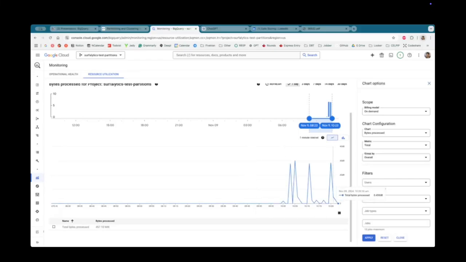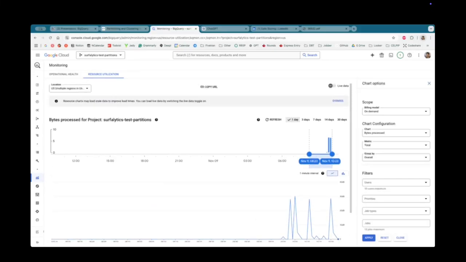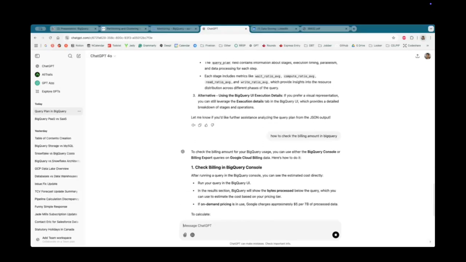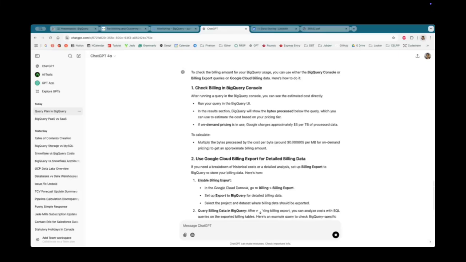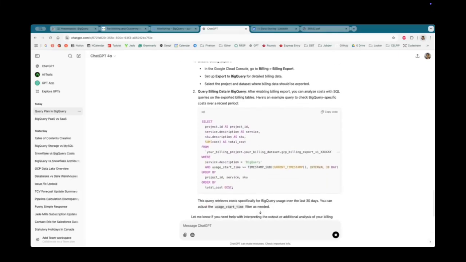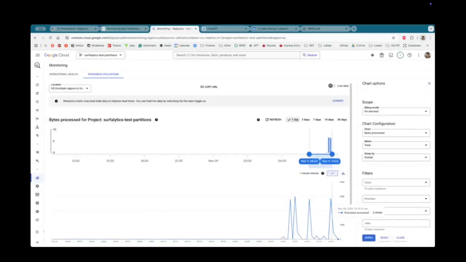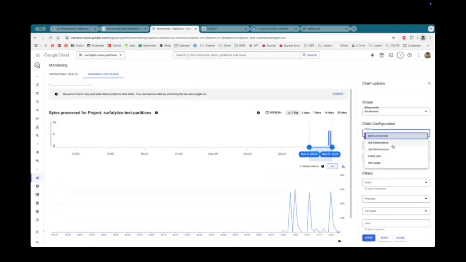Okay, number of bytes processed. Or there is the feature query dry run, so it can help you to estimate the cost before you actually execute and read. Also, you can calculate the number of bytes processed by a query. Yeah, for number of bytes, I have this information here. Total bytes processed. Slot usage, yeah, bytes processed.